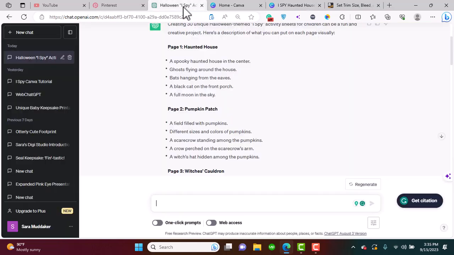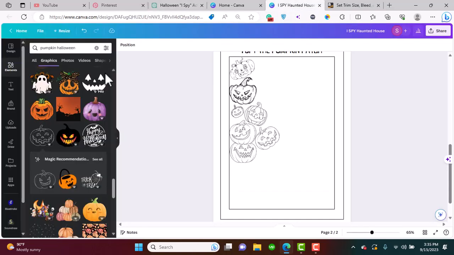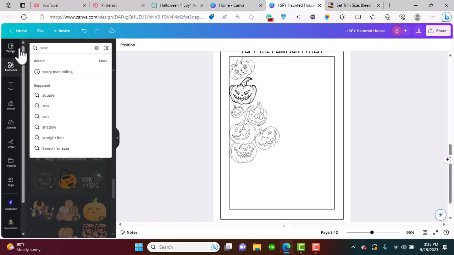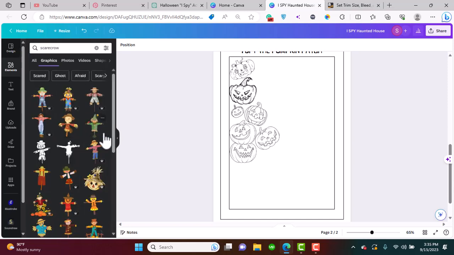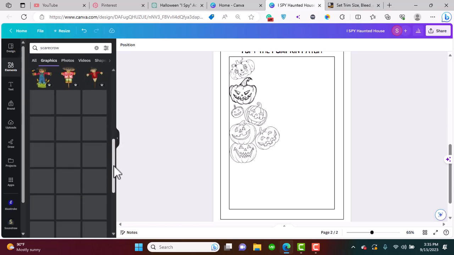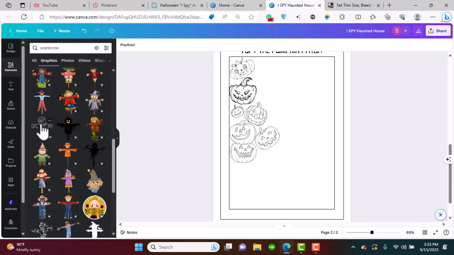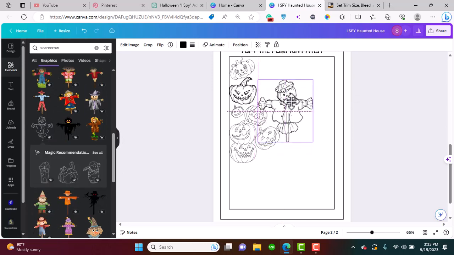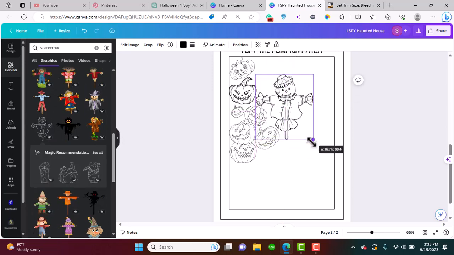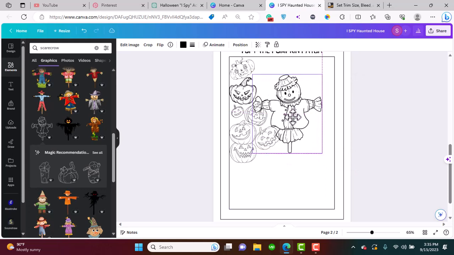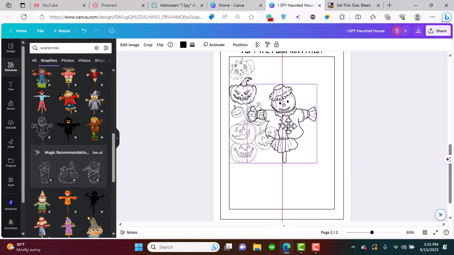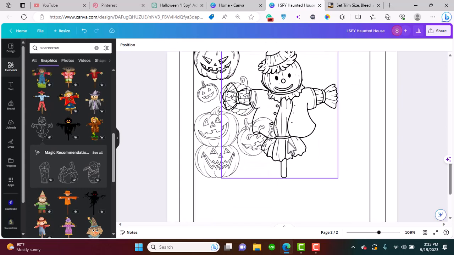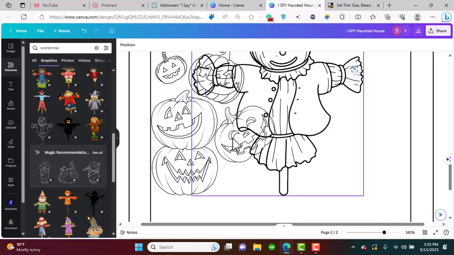Okay, so there is a scarecrow standing among the pumpkins. So let's also add a scarecrow before I fill in the whole thing. This is nice. Okay, so let's make this a little bigger over here. Okay, so the problem we're facing here is that we can see the pumpkins behind.